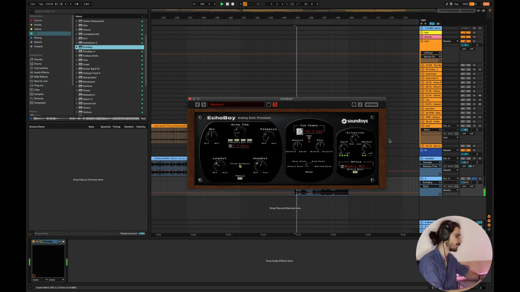So this one is pretty cool. Depending on how much you want of this FX, you can play with it a bit. This one is pretty nice. Telephone, sort of like old telephone kind of sounds. Yeah, so this one is pretty simple.